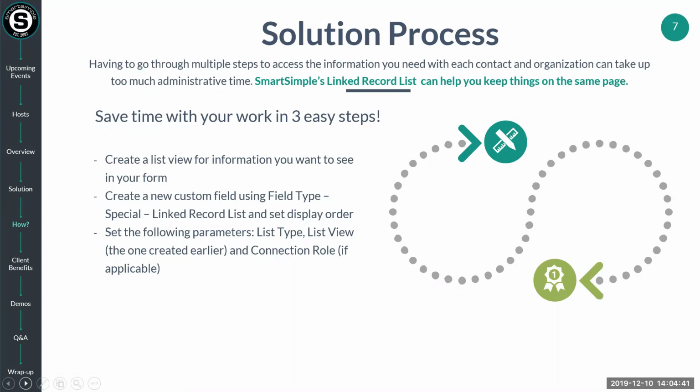Tell the system what kind of list view it is. Is it a contact or is it an activity? And then if applicable, you can say, well, when people add contacts or reviews to this form, what role is it going to assign them in? And it's really as easy as that.